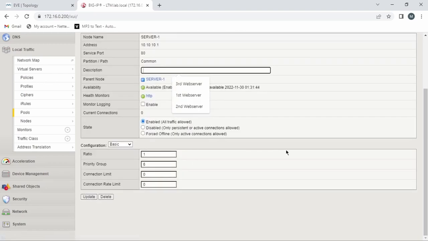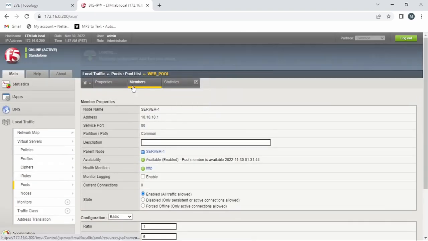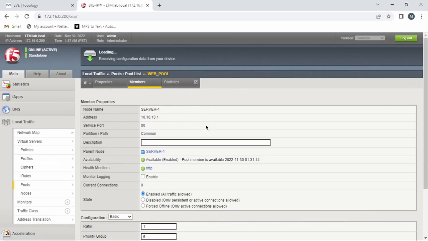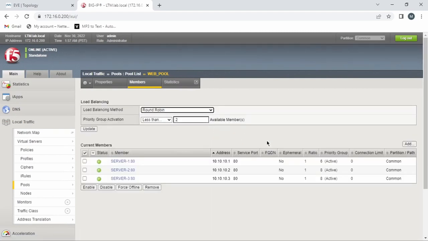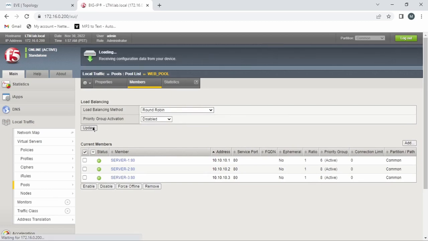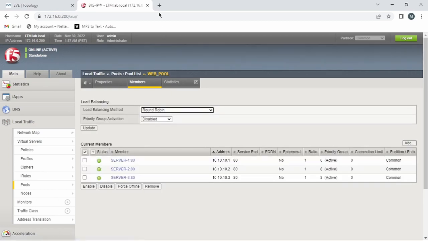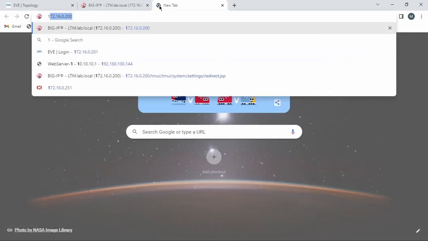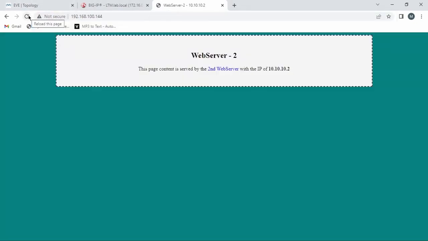Now we go back to members. And we can see that the priority group of server 1 is 6, server 2 and server 3 are on the priority group number 8. Before we start testing this, I want to just disable this and show how this works without the priority group activated.